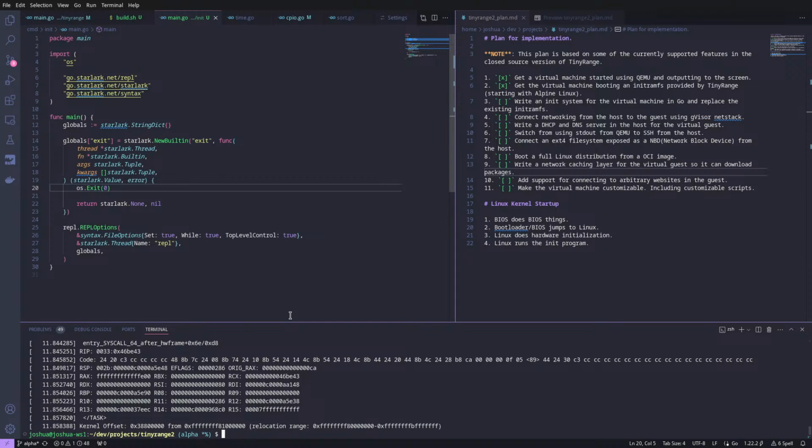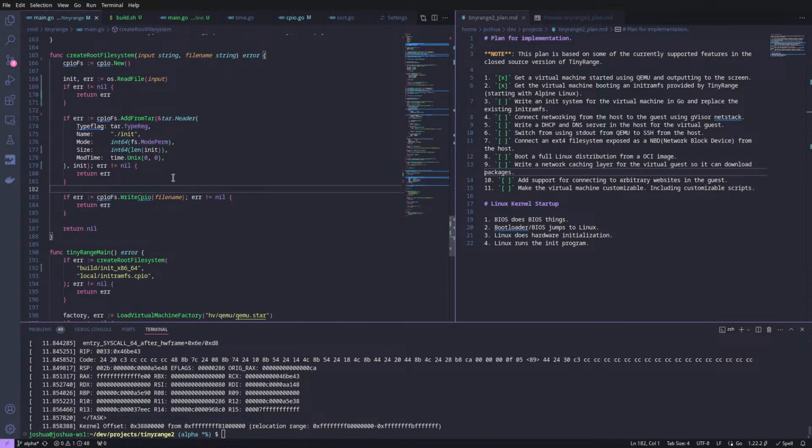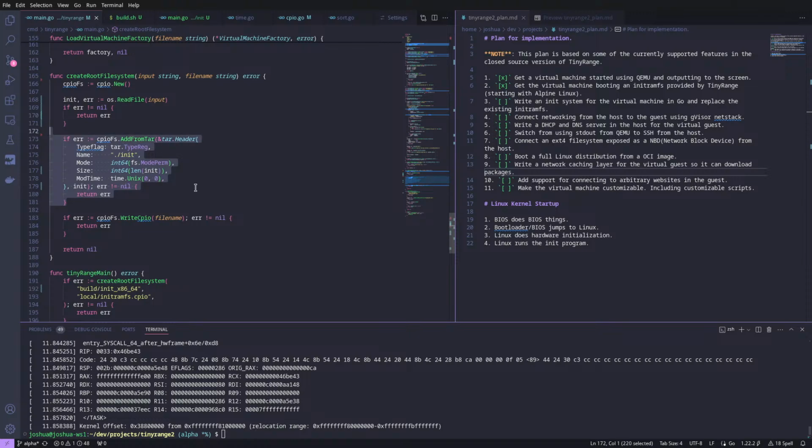Why put Starlark in this init script? Well, because we're going to use Starlark as the main scripting for how we script virtual machine startup. This is just a kind of hello world test that gives us an opportunity to write a script. But instead of just doing exit, we will actually run an init script that we create.